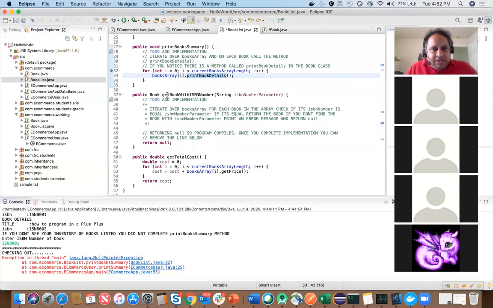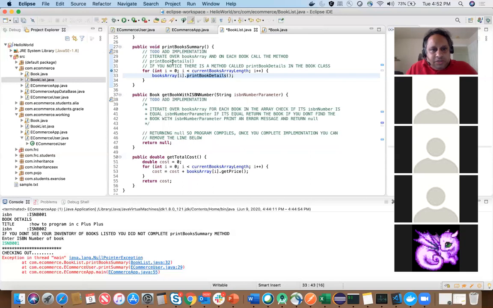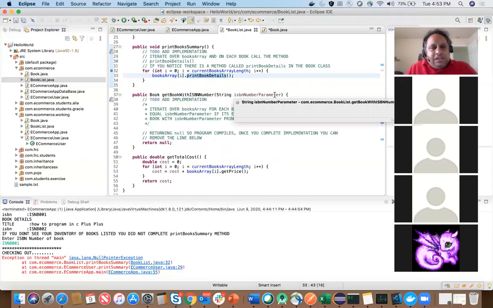I think this is another method that you have to implement. Basically, what this method should do is get the book with the ISBN number. The user is going to pass you the ISBN number. What you want to do is, similarly to how you have here, iterate over the loop, and then you will get the ISBN number of each book at the index. And if the ISBN number is equal to the ISBN number that is passed, you will return that book back.